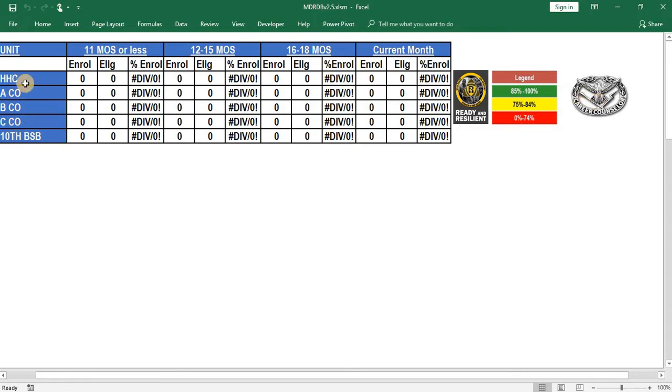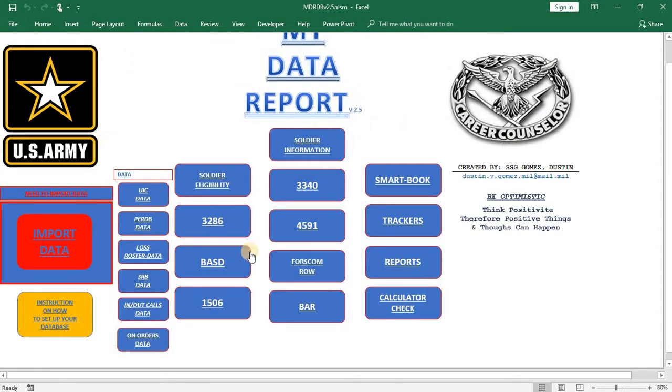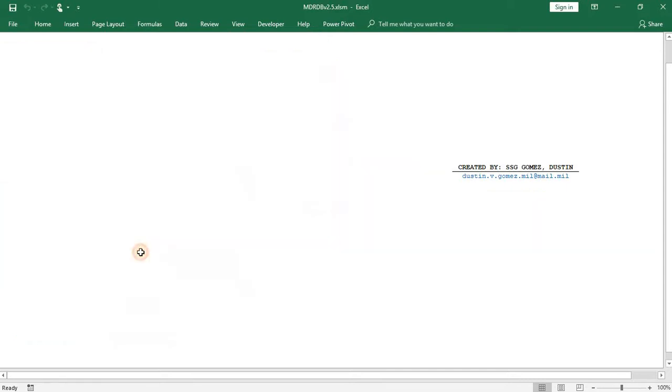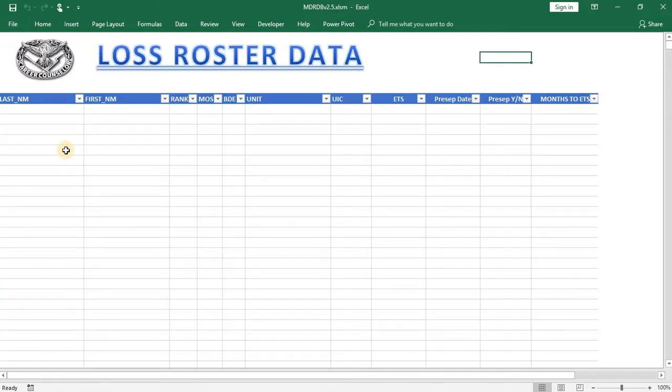This information, like I said, is going to be pulled from your UICs and pretty much the whole database. For your loss roster, you're going to get with your SFL tab coordinators, who run the whole SFL tab. This is just letting your battalion know if they're already enrolled in the SFL tab or if they're not.